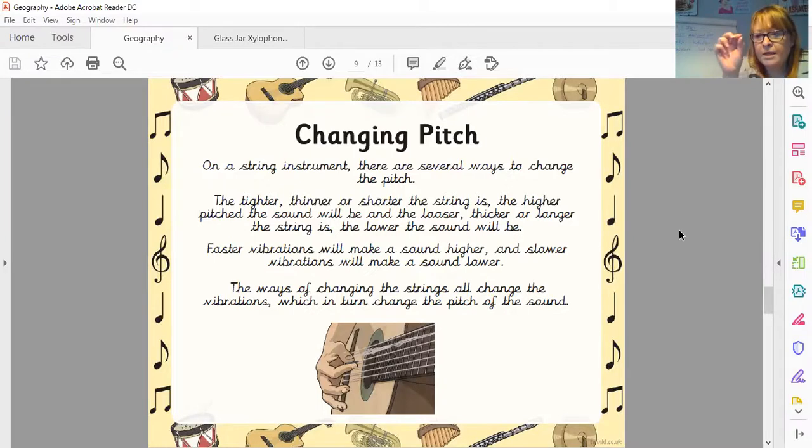So you could see in that video, he was putting his finger further down the string. So he was making the string shorter and the pitch got higher. The further up the string he put his finger, the lower it was. And you can do that with the thickness of the string as well. So if the string was looser, so it wasn't quite as tight, or it was thicker, or it was longer, the lower the sound would be.